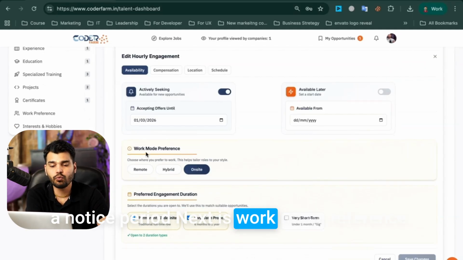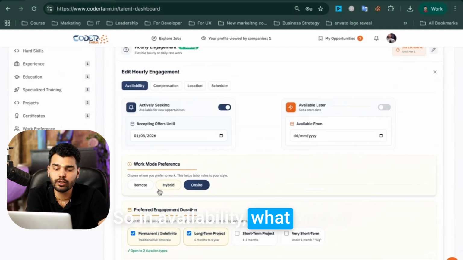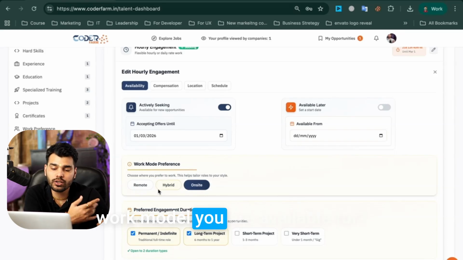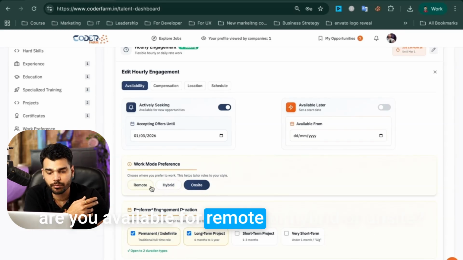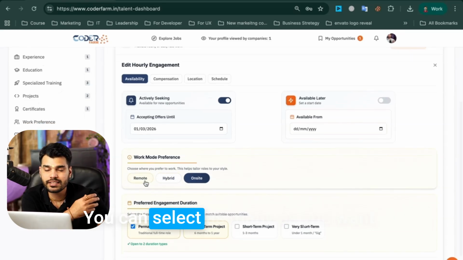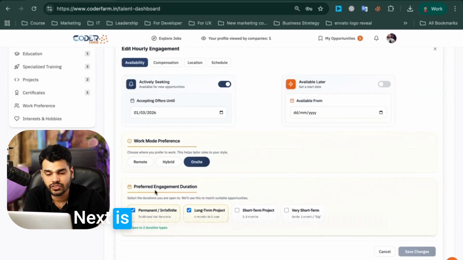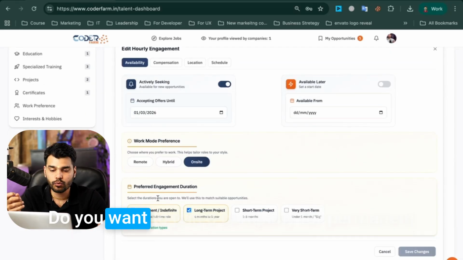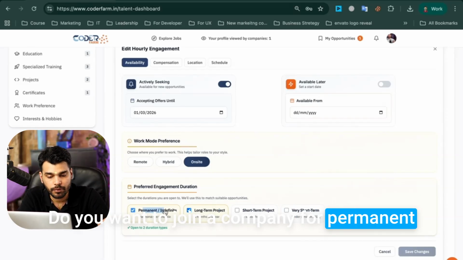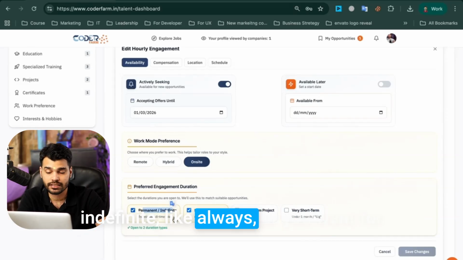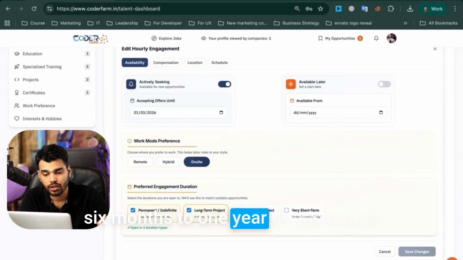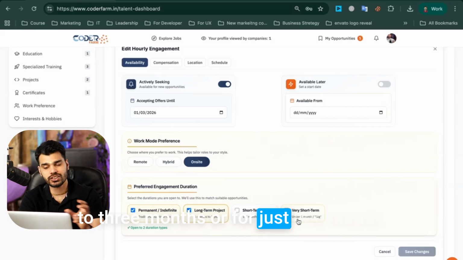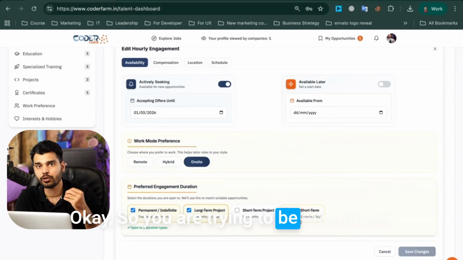Next is work mode preference. In availability, what kind of work model are you available for? Are you available for remote, hybrid or on-site? You can select as many as you want. Next is preferred engagement duration. What kind of engagement are you looking for? Do you want to join a company permanently, indefinitely, like always, or for 6 months to 1 year, or 1 month to 3 months, or for just 1 month? So you are trying to be intentional.